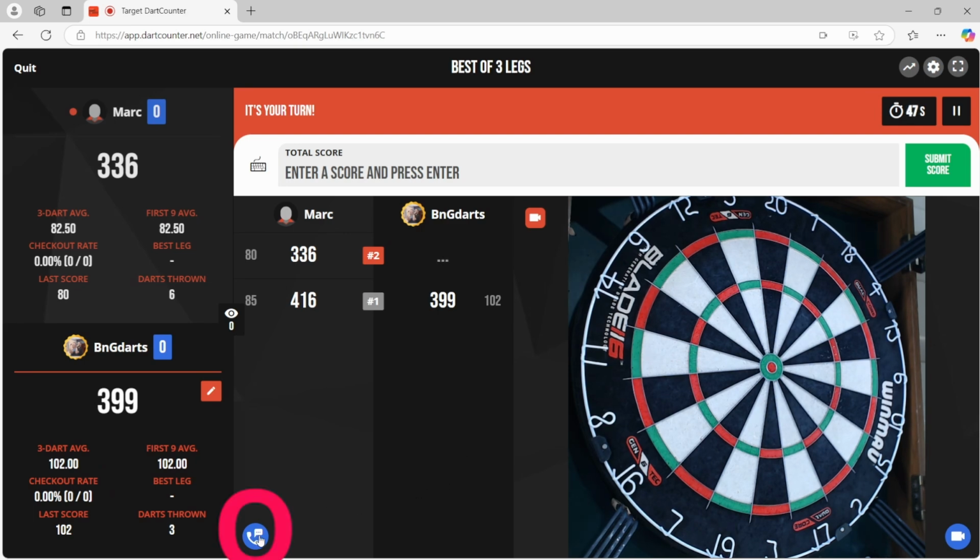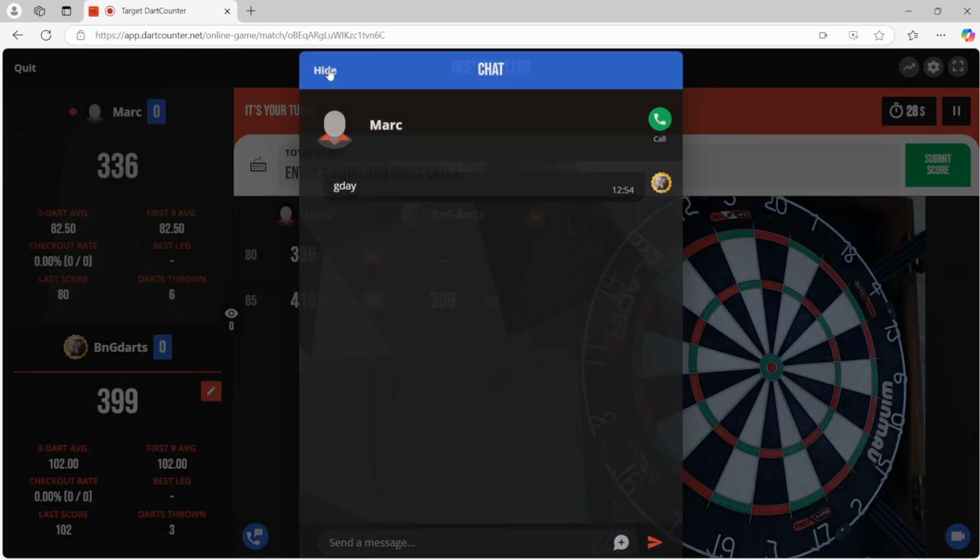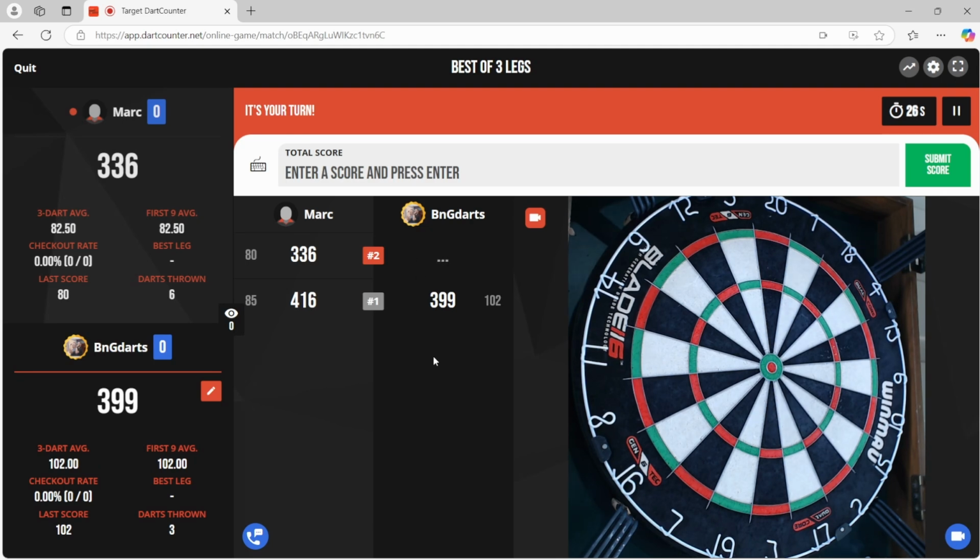You want to send a message during the game. This little message box down here, click on that and it opens up a message chat. Say good day, then you hit this little arrow over here. Enter sends it. Then you just hit that, you're back on screen.